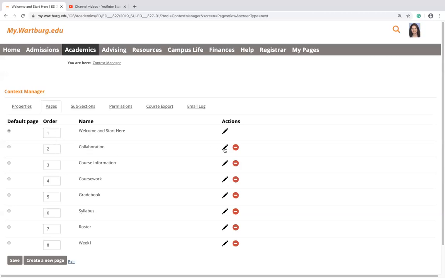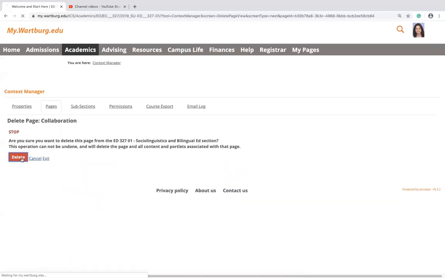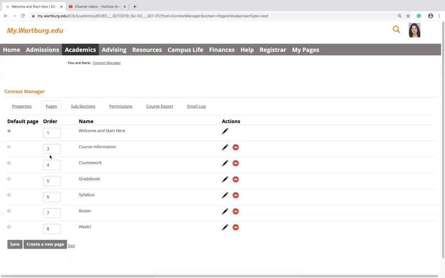Then I also don't like to keep the collaboration because I like to create different discussion forums for different weeks or different assignments. And this kind of makes it complicated when the discussions are separated from the weekly assignments. So I always like to remove that. You can keep that if you prefer to use collaboration, but if you don't, you can consider removing that.